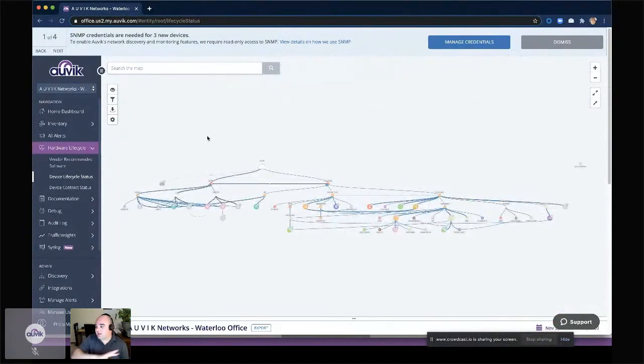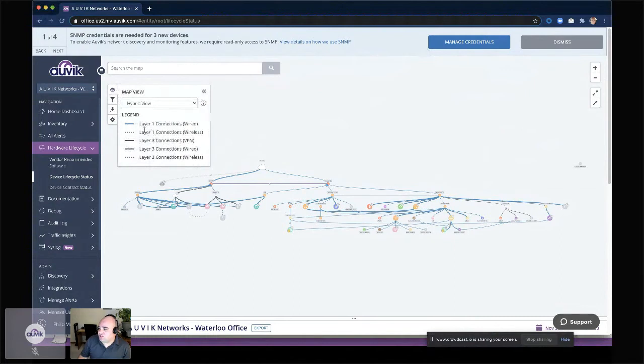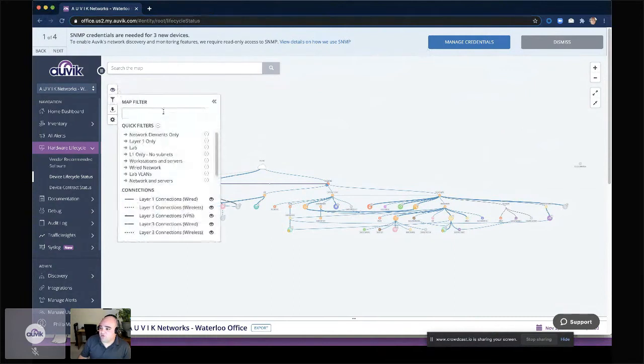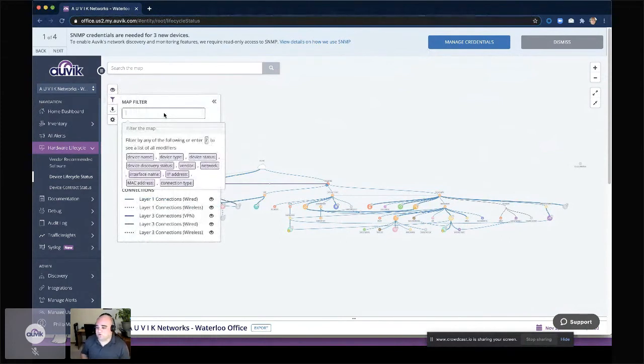Okay, so I've got a full network map here. We saw this a little bit earlier. It's got a lot of rich data within this, and we've deployed this for quite some time. But what we want to do is add some filters that are relevant to the client. So over on the left-hand side, you'll see your map view and your map view legend, and then you'll see the map filter. Okay, so you can create quick filters, really what's relevant.